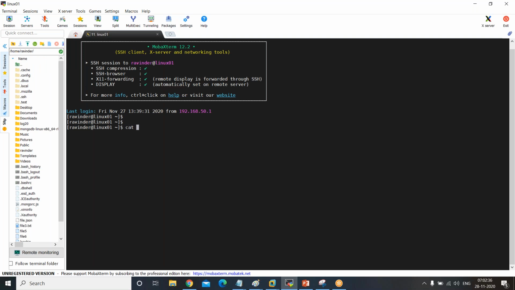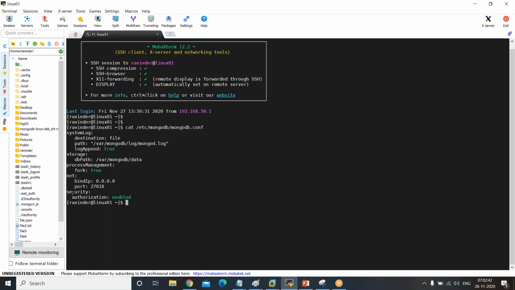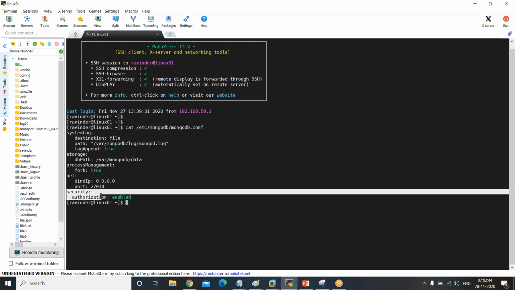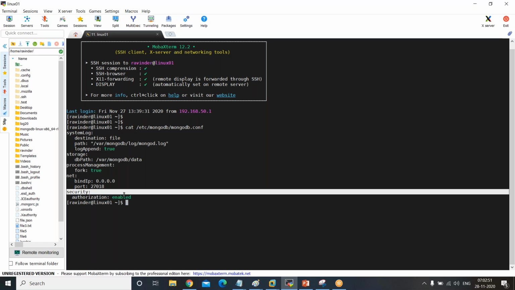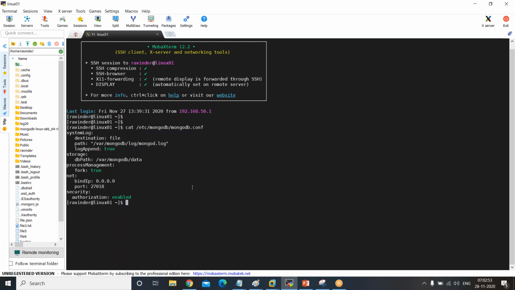So how did we do that? If you cat the config file under etc, we enabled one extra parameter: security authorization enabled. That's it. This extra tag is enabling the security. When this is enabled, you must have an existing user with a root privileges account.